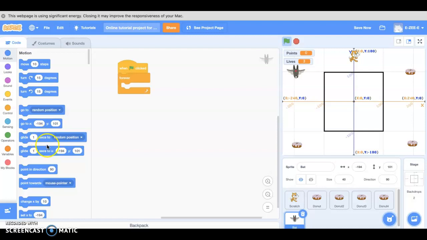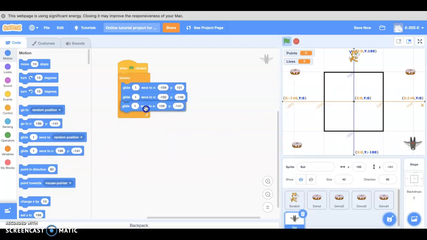We are going to start, this is our first position, so glide 1 second to 194, 101. Okay, that's the first place we're going to go. Then we are going to go here. Just drag and drop him over that next donut. You see that the x is -192 and y is -146. You can see that's been updated here. So we're going to glide here, then over here, and once again glide here, and the last one right here, and glide here.